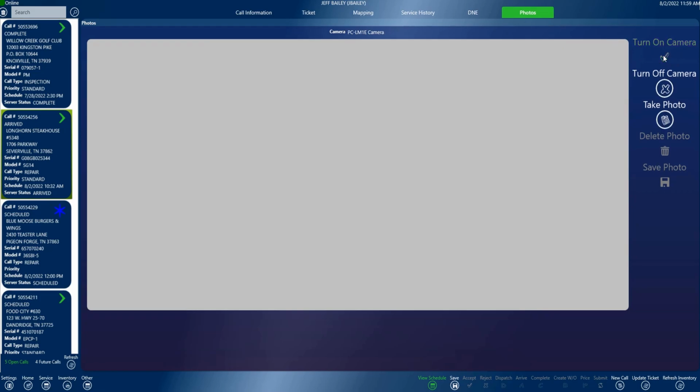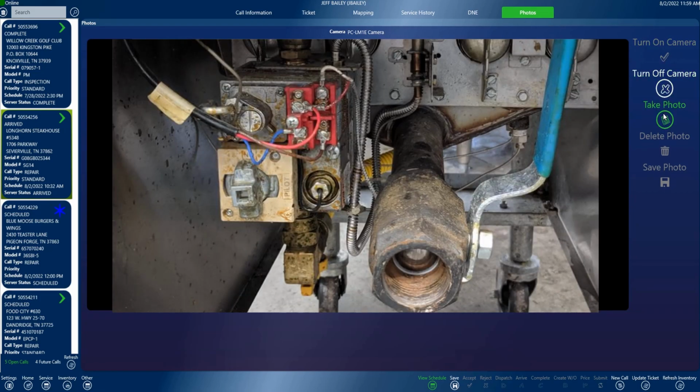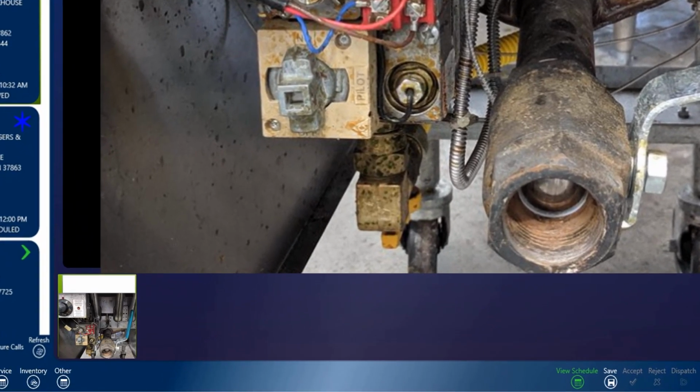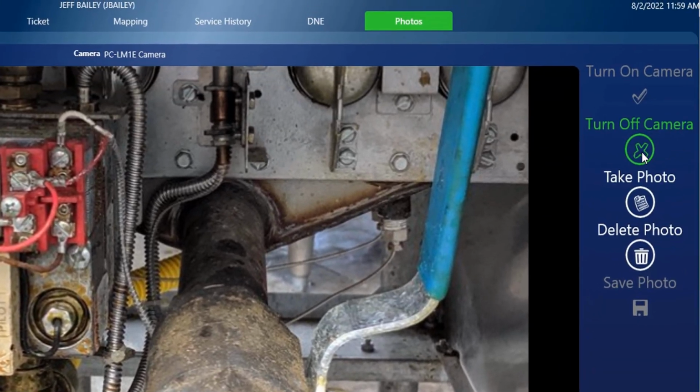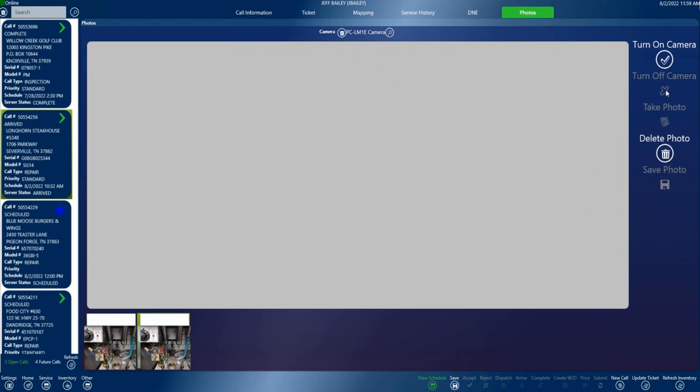Technicians can take photos of any damage prior to beginning service or at any point in the process. Photos are automatically attached to the service call record and will be attached to the call in SERVTRAC Call Management.